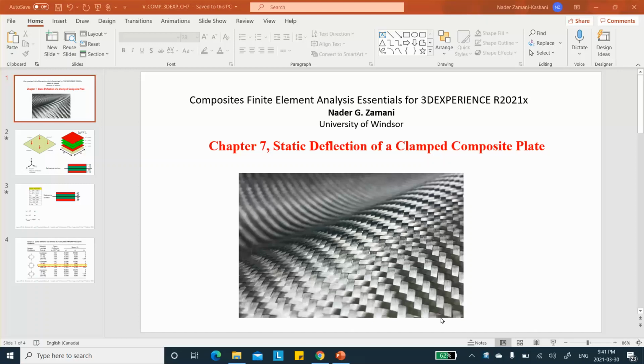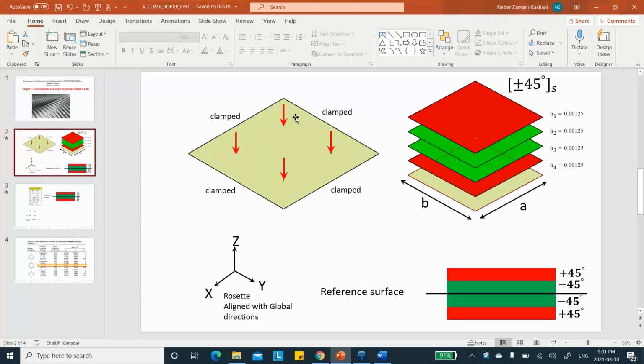Hi folks, this is the video tutorial for chapter 7 of my textbook, Static Deflection of a Clamped Plate. This is the textbook on Composite Finite Element Analysis Essentials for 3D Experience. As you can see here, the dimensions are given as A and B. These are of course squares, so they're equal, 500 millimeter on each side.